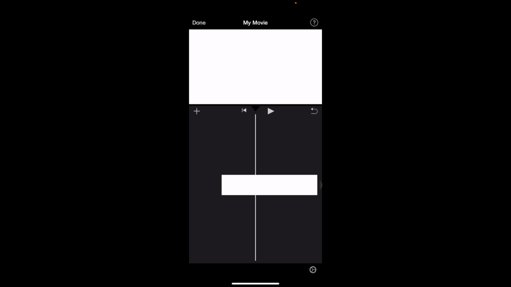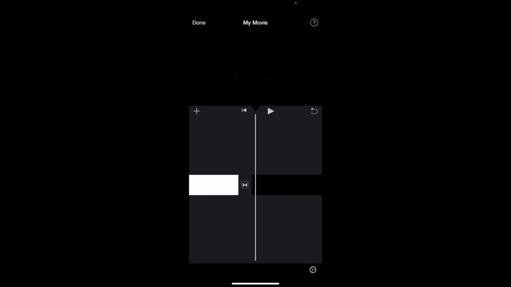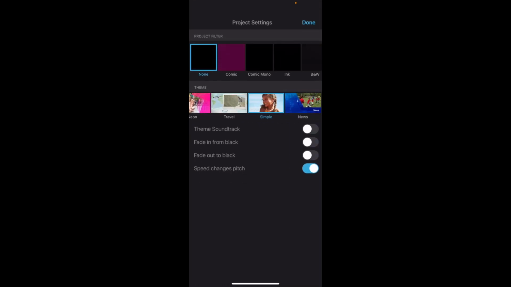So as you can tell right here, I have a white background followed by a black background for my project here for demonstration purposes. So once that is done and you want to add a theme to the video, go to the bottom right hand side of your screen. There's sort of like a gear looking icon. Press on that. Now the first one is project filter, the next one is theme.